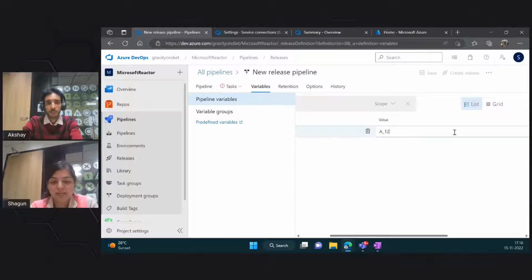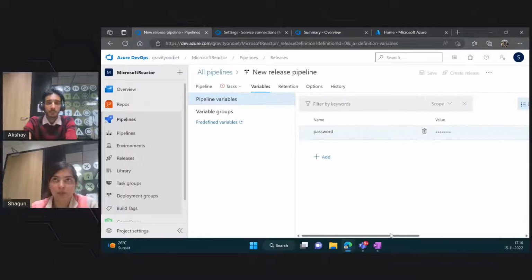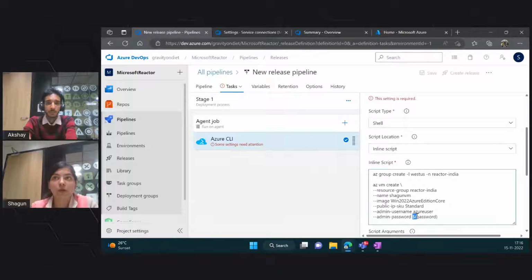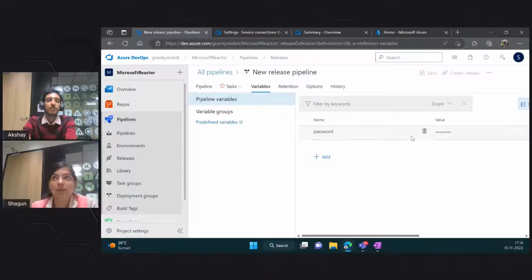Okay, suppose anything. So it's quite visible to you, but it's fine. So you can lock it. It will change your variable to secret so that the ones who are using your pipeline are not able to see what kind of password it is. So I'll go back to Azure CLI. So the dollar password is my variable. And if you go to variables and again see the password, it's not visible anymore.